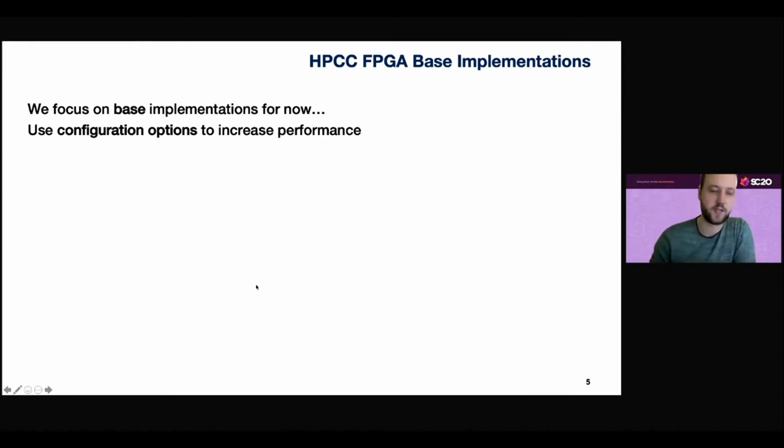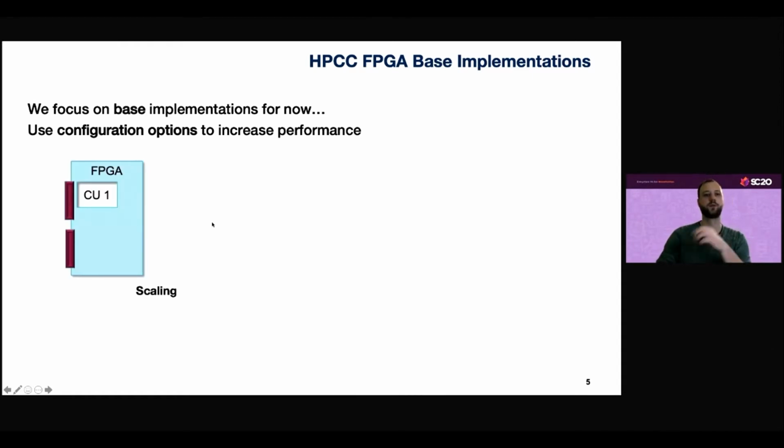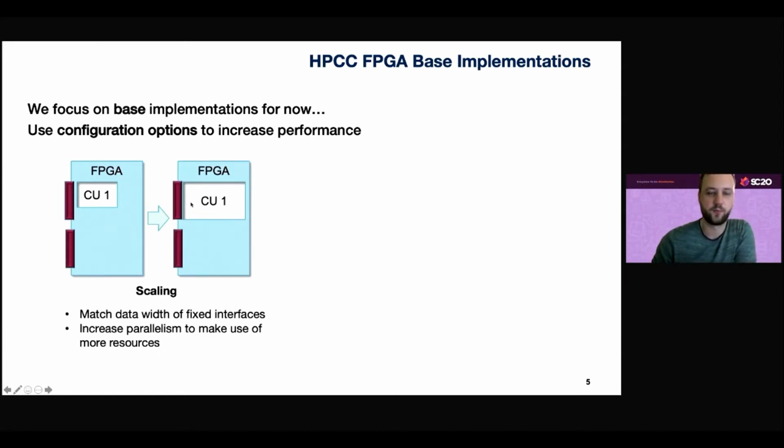I talked about the base implementations and the configuration options. For the configuration options, we follow 2 different approaches. First of all, we want to enable the user to scale the benchmark kernel. If we have an FPGA here, and let's say these red thingies are memory banks of global memory, then one thing we want to do is scale, for example, the load and store units of the kernel to match the preferred width of the global memory interface. Another thing we would like to scale is, for example, the parallelism of the calculation so that we can make use of more resources on the FPGA itself and also gain performance.